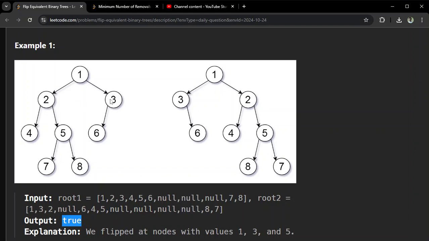See, 2 and 3. 2 is at the left and 3 is at the right. Here we are simply flipping it. 3 is coming to the left and 2 is at the right. So that is flip equivalent in terms of parent 1. Now, let us consider 2. What is happening to 2? 2 has its children in the order 4 and 5. Here also 2 has its children in the order 4 and 5. Here there is no flipping happening. See it very clearly. Now coming to 3. 3 has only one child which is on the left. Here 3 has only one child which is on the right. Here the flipping is happening.